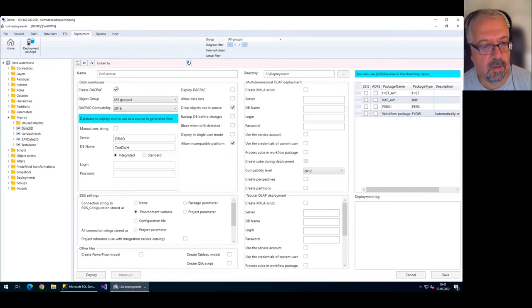First, we will generate the DACPAC file. DACPAC file contains information about my data warehouse. This is the most modern way to deploy SQL Server databases, this DACPAC file. And we will deploy this DACPAC file. Okay, we will deploy it. I would deploy it on my own server. This is a demo server, and this is the name of my data warehouse. Okay, test DWH, why not?